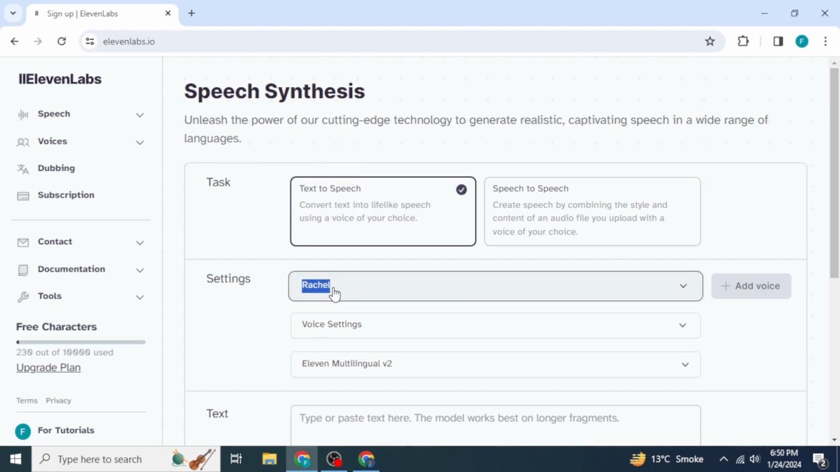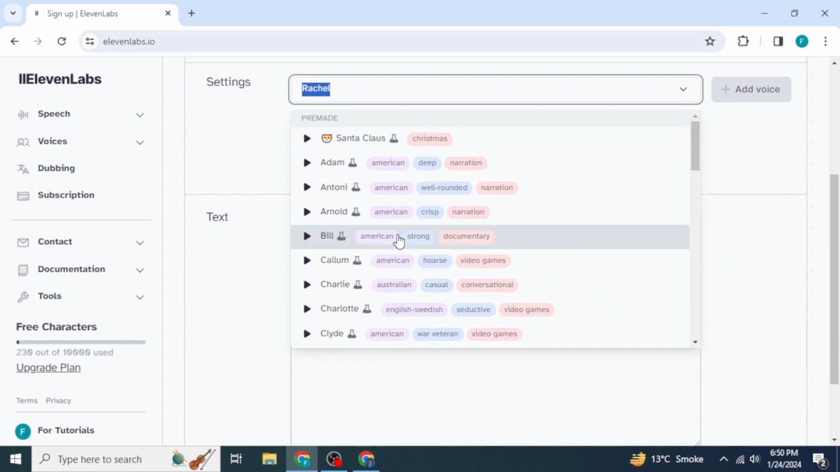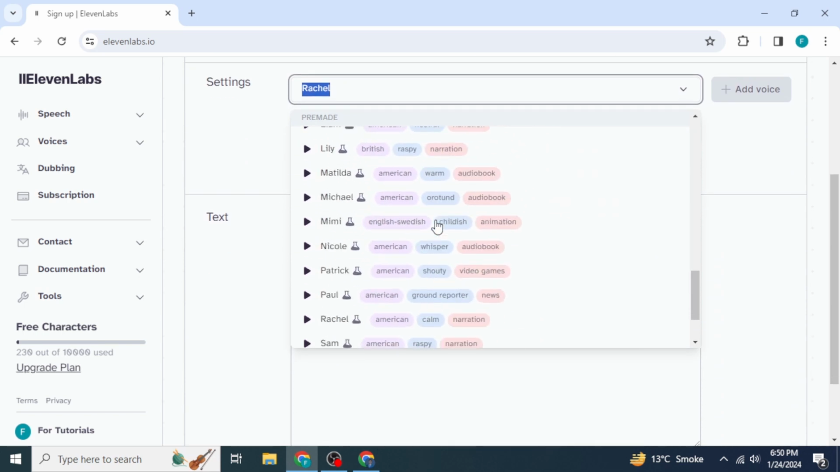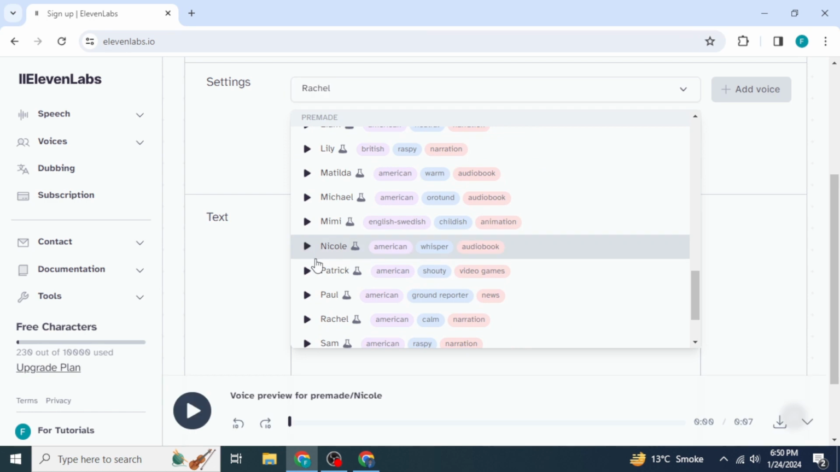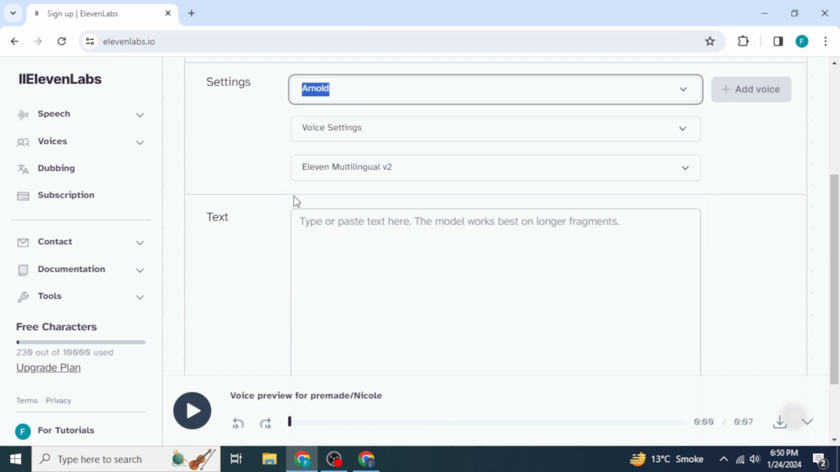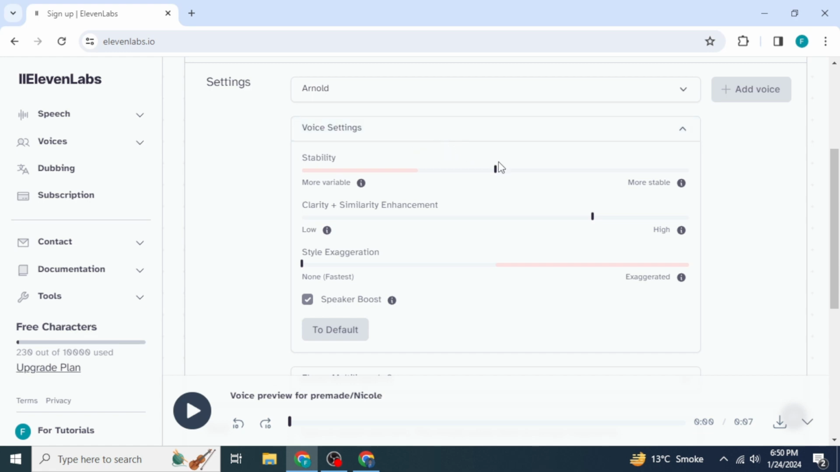So to convert text to speech, first of all, you're going to scroll back up, and then you can just click on the speaker name. After that, you will be able to see a list of all the speakers of ElevenLabs. So you can choose any of these speakers. Right now, I'm going to go with Arnold. If we talk about the voice settings, you can also change the stability and clarity of the voice, but I will suggest you go with the default voice settings as they are the best.